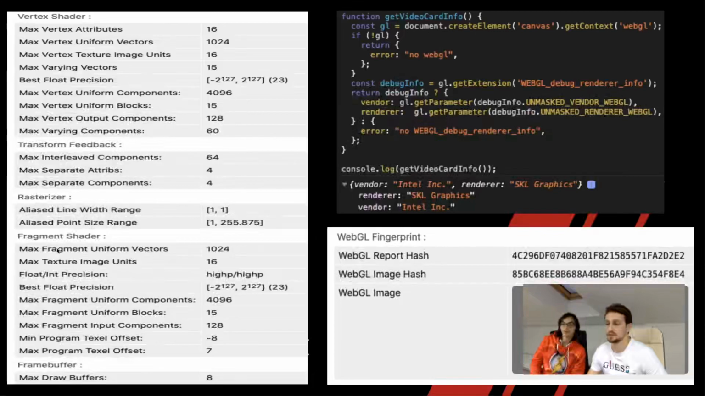These are parameters of the context, which is unique for every video card.